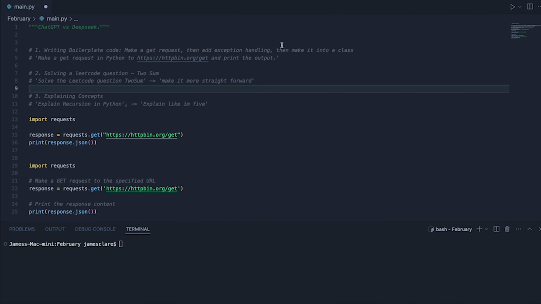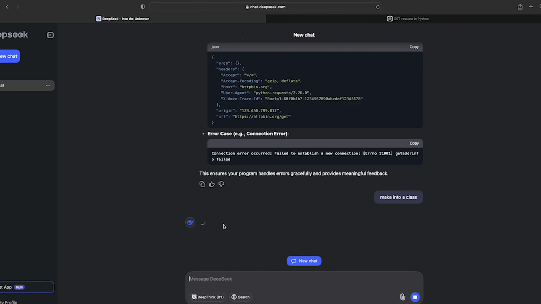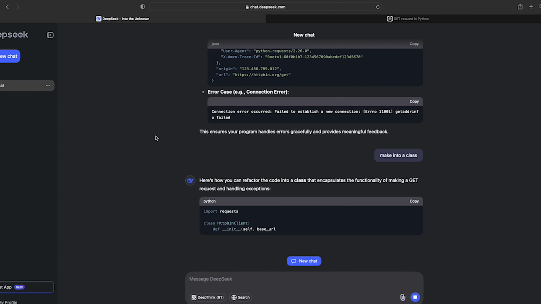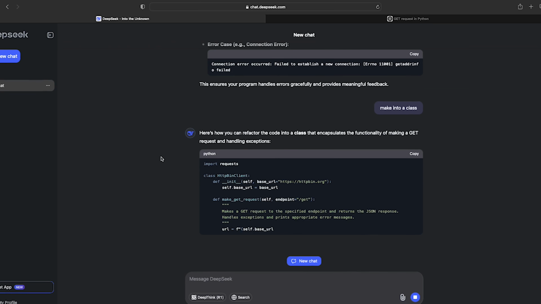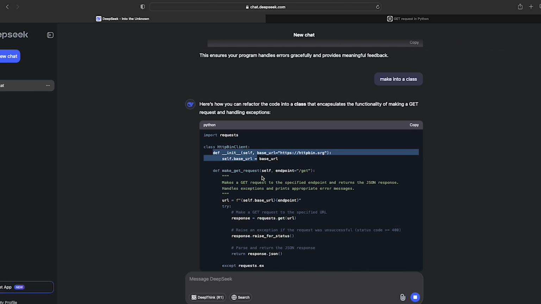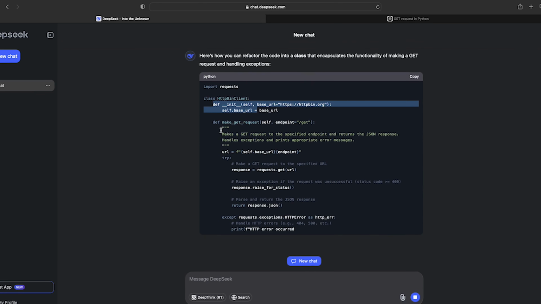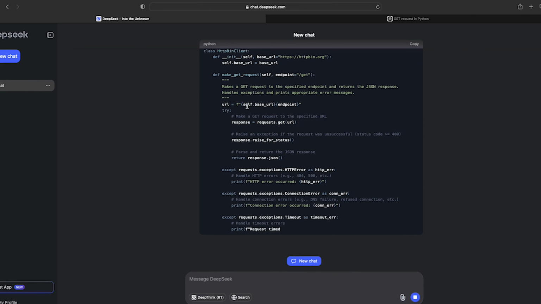So what I want to do this time is make it into a class. So let's go back this time, and make into a class. Okay, here we go. So it's made a class HTTPBinClient. That's a pretty good, straightforward name. It's built my constructor here. It's imported requests. It's done my docstrings quite nicely. I like those. Let's give me the URL here.